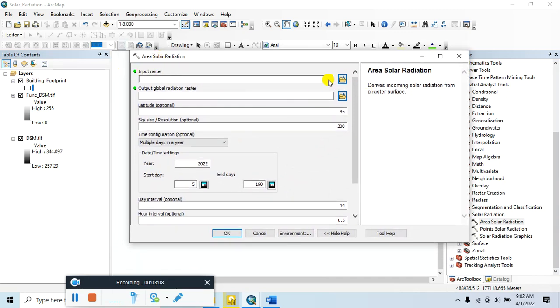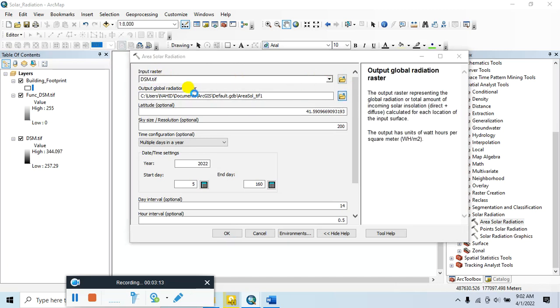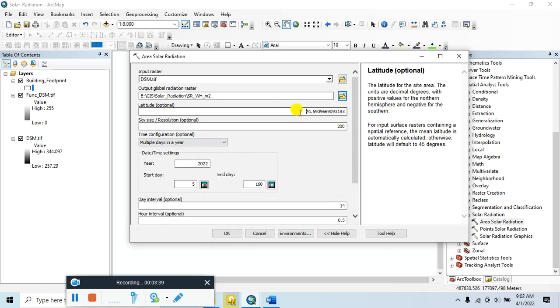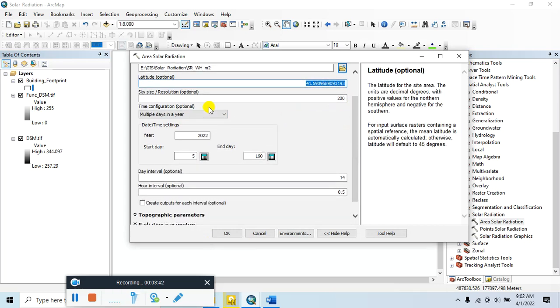Here the input raster will be your digital surface model, and for the output raster type here the name solar radiation, and the unit of this raster will be watt hour per meter square. Save it. Keep this value as default.